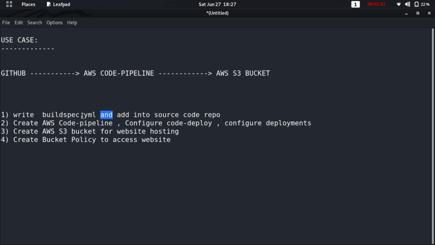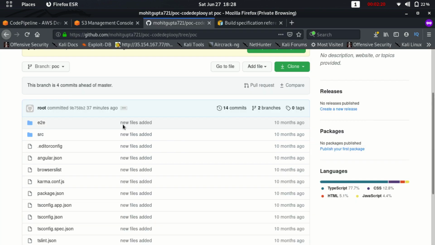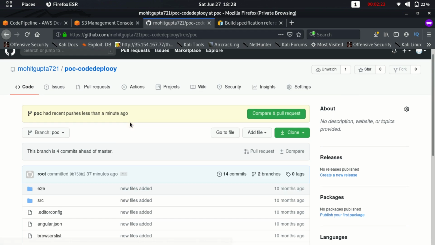First we need to write the buildspec.yaml file and add it into the source code repository. After that we will create a CodePipeline on AWS. Then we will configure CodeDeploy and the deployments. After that we will create the AWS S3 bucket for website hosting, and then we'll create a bucket policy to access the website. So without wasting any time, let's move to our GitHub account.